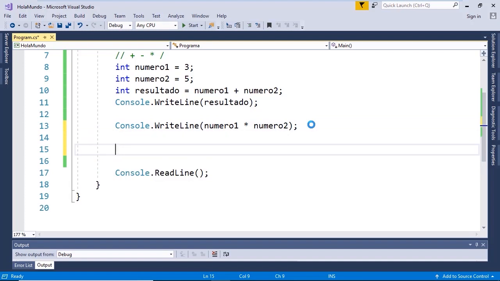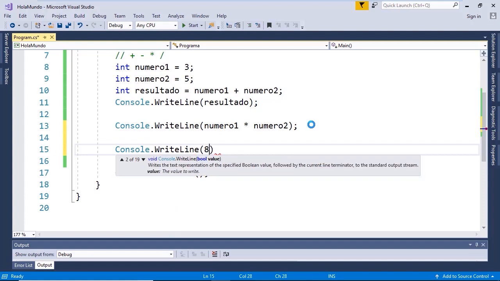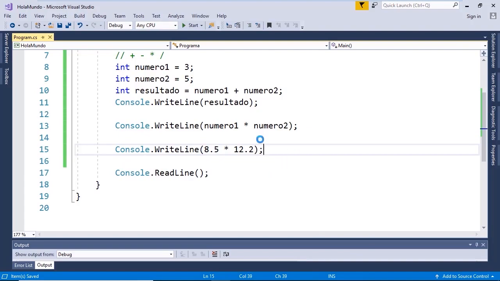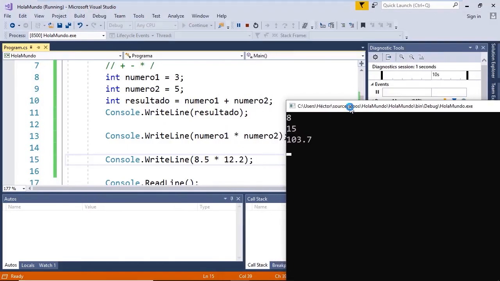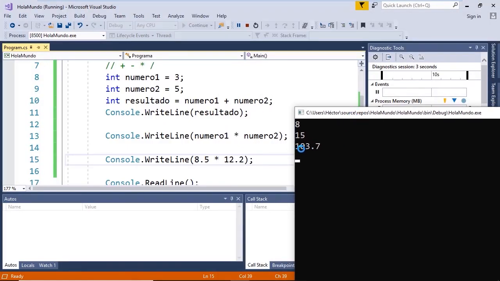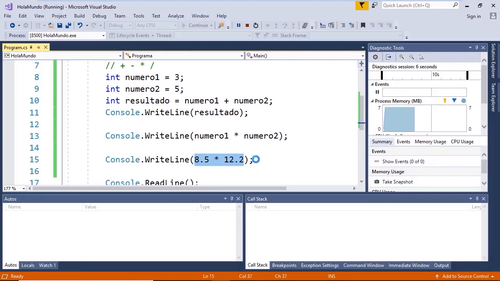Similarly, we could apply this operation directly from Console.WriteLine. If we didn't want to use variables, we could, for example, multiply 8.5 by 12.2. We can run the application to see what happens once more. We see that the result is 103.7, which is the execution of this operation we have here.